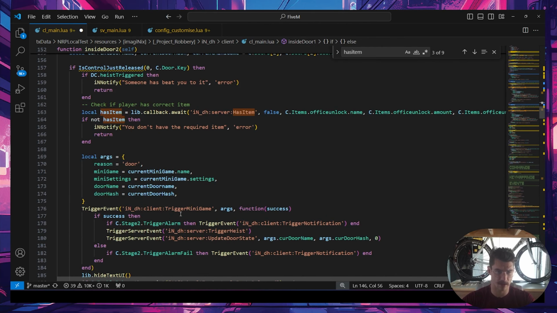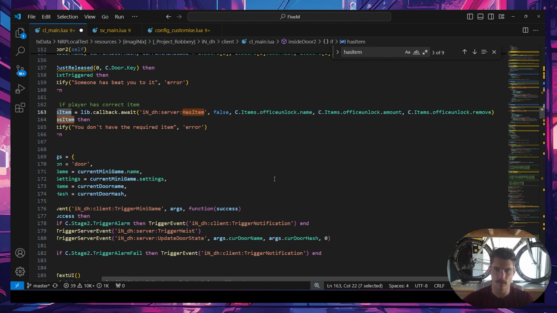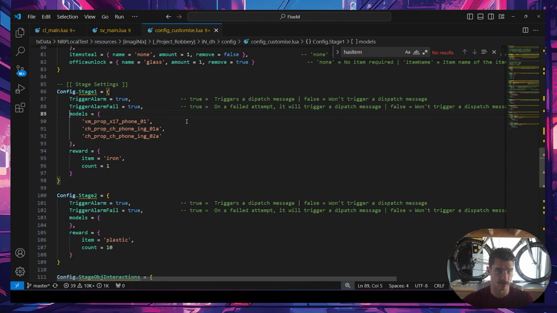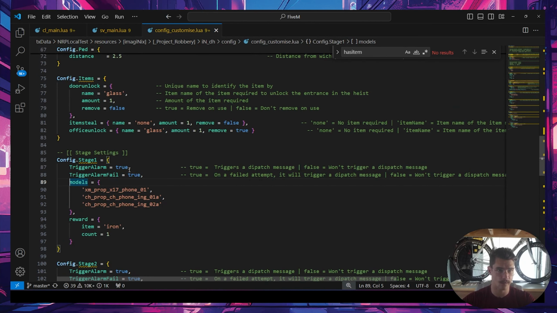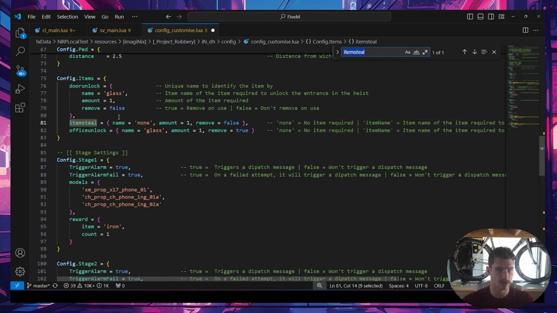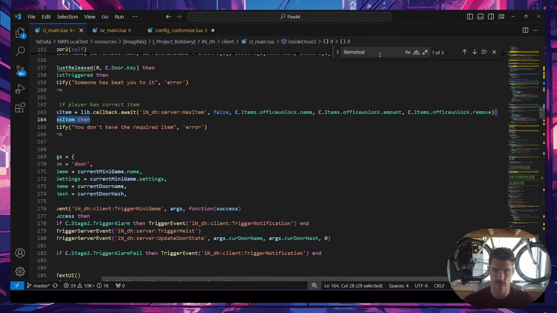Alright. The rest of the logic makes sense to me. And then has item. And this will just remove it if it has to be removed. So over here, if it is set to remove, it'll remove. So no stress there. Right. I do want to go to item steal.